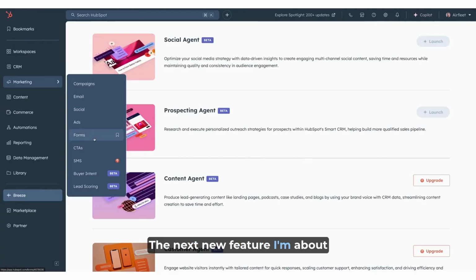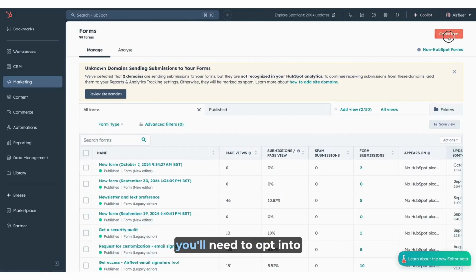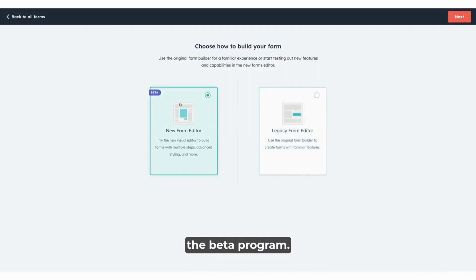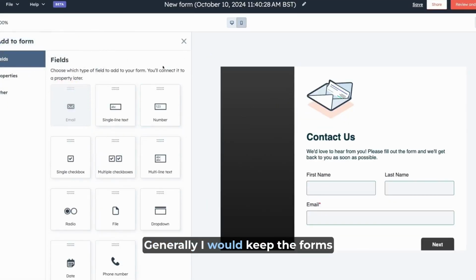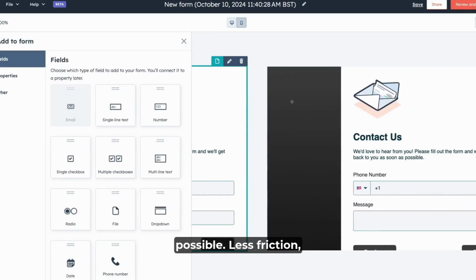The next new feature I'm about to cover is multi-step forms. As before, you'll need to opt into the beta program. Then when you create a new form, just select the new editor. I'm not a forms fan. Generally, I would keep the forms on your website as short as possible.